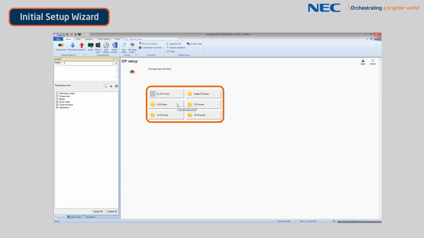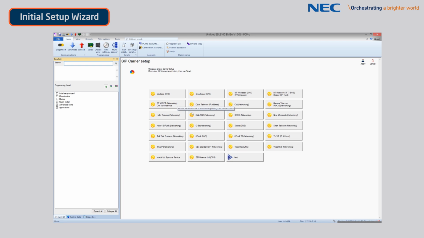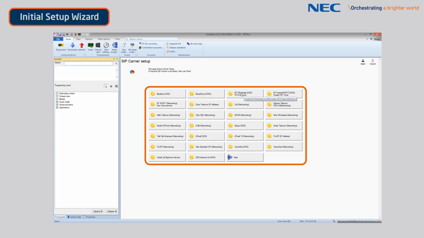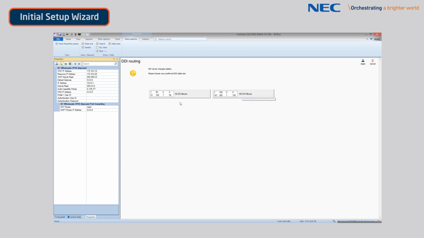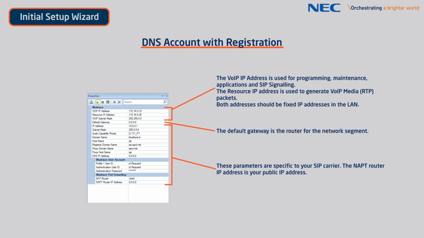Select the quantity of SIP trunks required. This must be the same quantity that will be supplied by the SIP carrier. Also ensure you have sufficient licenses as required for the SIP trunks. Choose the SIP carrier. You can then enter the specific settings for the customer's SIP trunk account within the Properties pane, for a typical DNS account with registration.